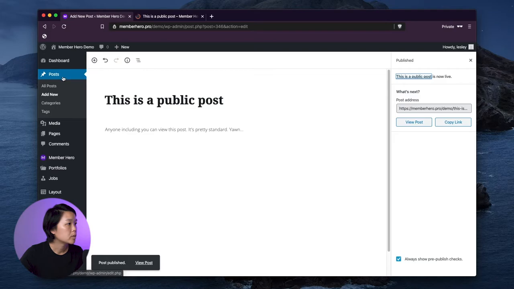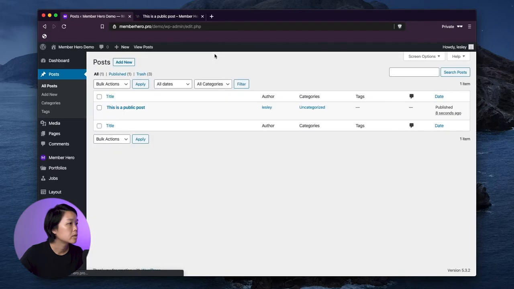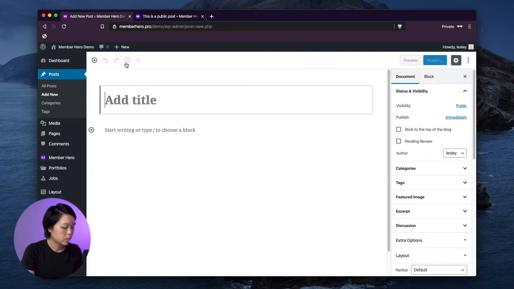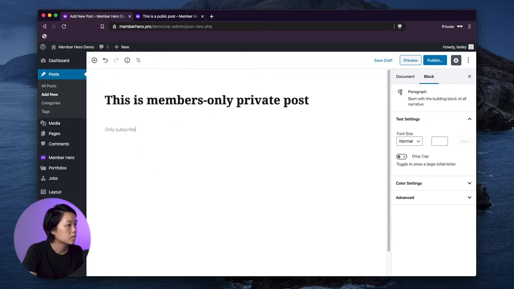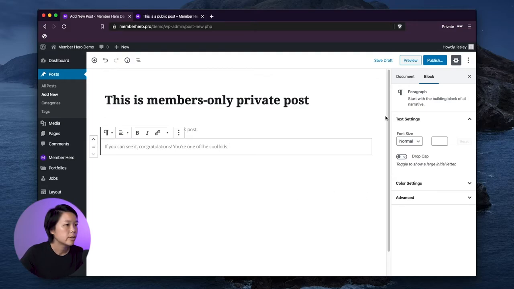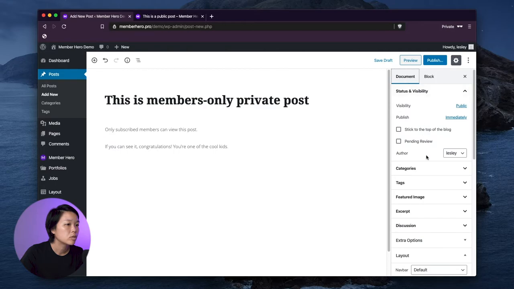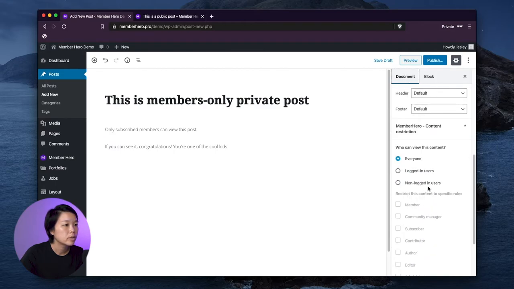Let me just open up a new tab with a public post. And let's create a new private post. All right, so similarly, we're going to go to Document, scroll down, and access Member Hero content restriction feature again.